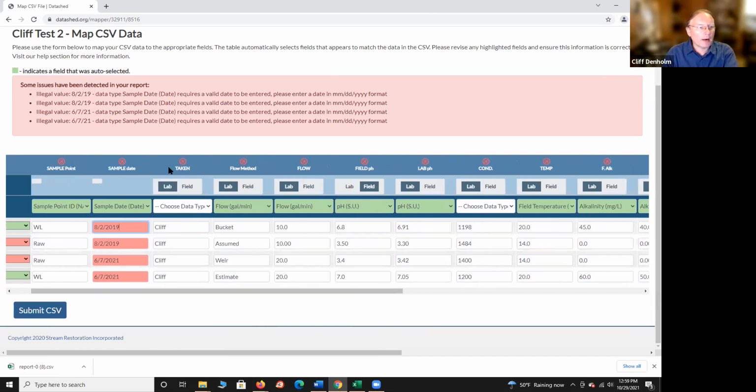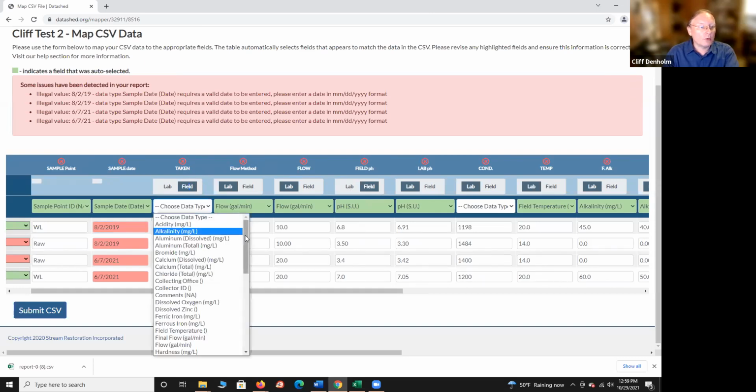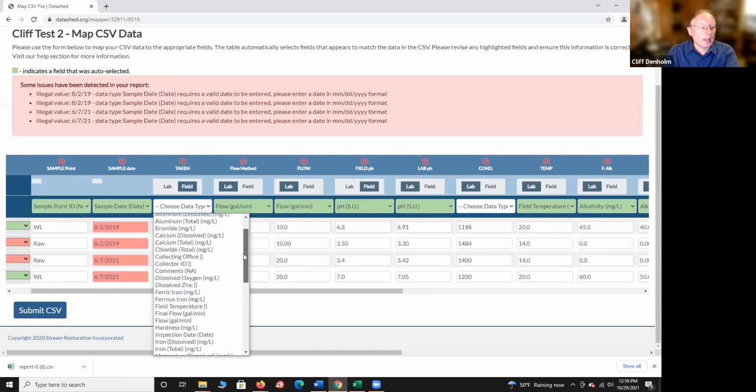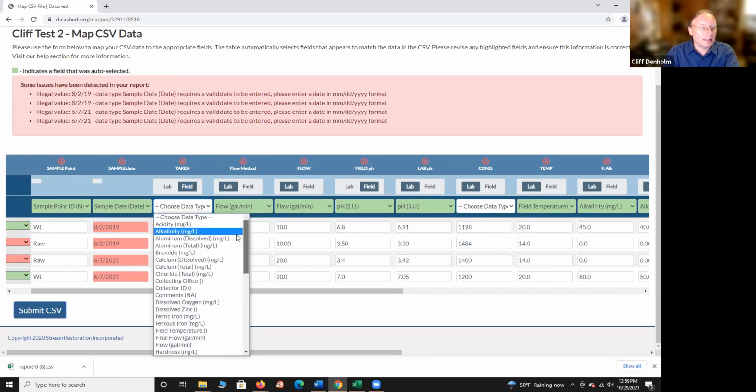So for example, here in mine, I just had it as taken. Well, taken's not a very good description, but for me, that was sampler. And I think of this as being a field thing. And so you go down through this list of the parameters. These are the field names in Datashed.